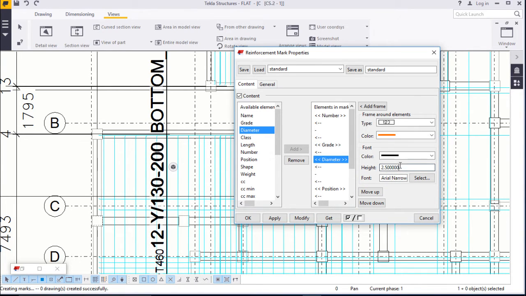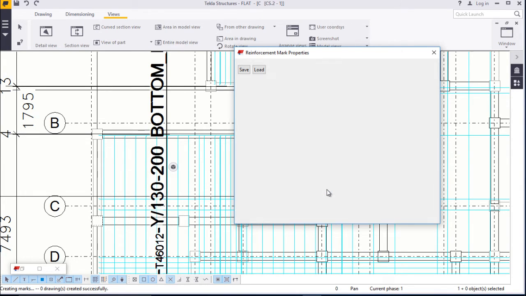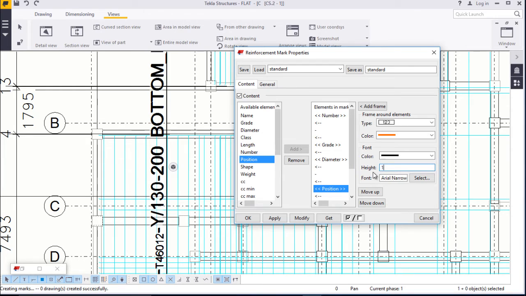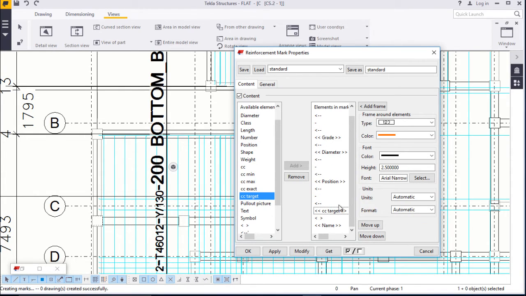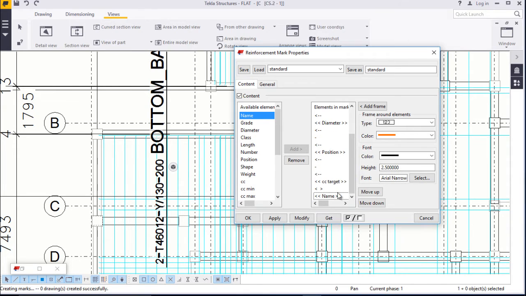Go to diameter, the same, type 1.5, apply, the same, go to position and type 1.5 for the text height and click modify. The same, just hit that arrow, come to target and feed 1.5 for the text height. You see, things are changing according to the information you're giving the program. Now come to name, feed 1.5 and click modify.